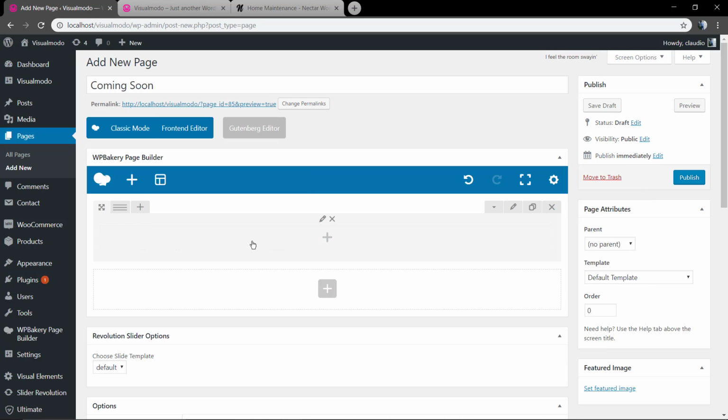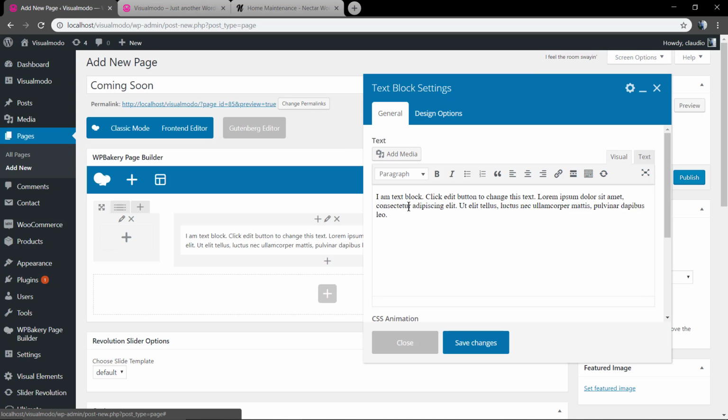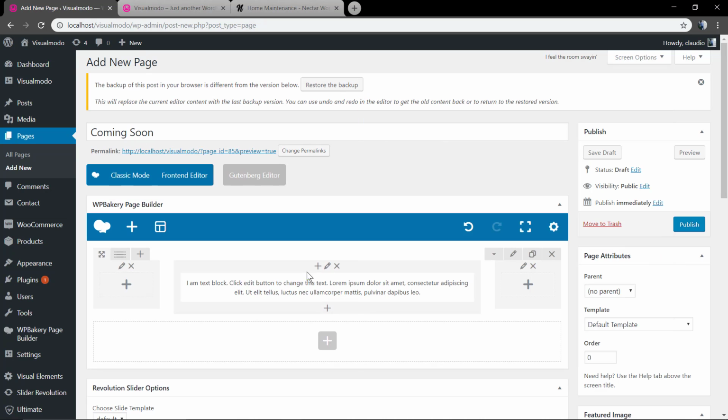Let's start with a row and add a columns layout in this row. One with offset. In the bigger column, add some text, some content.